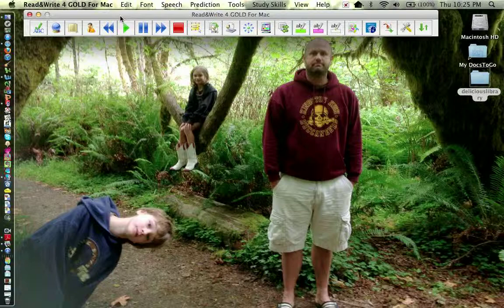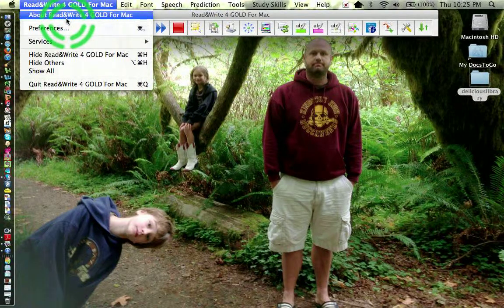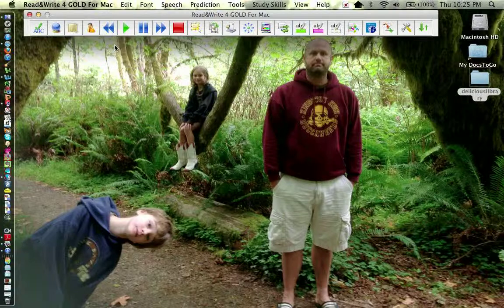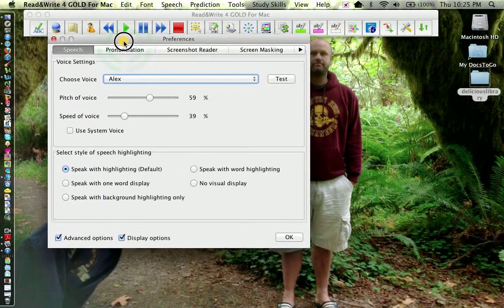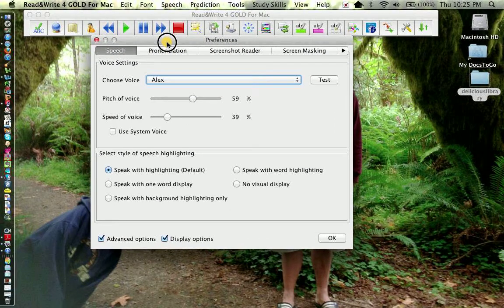To change preferences within the program to make it work better for your specific student, you can click on Read and Write Gold Mac up in the main computer toolbar. Once you have this open, you can go into Preferences and you'll now see that you have a number of options available.